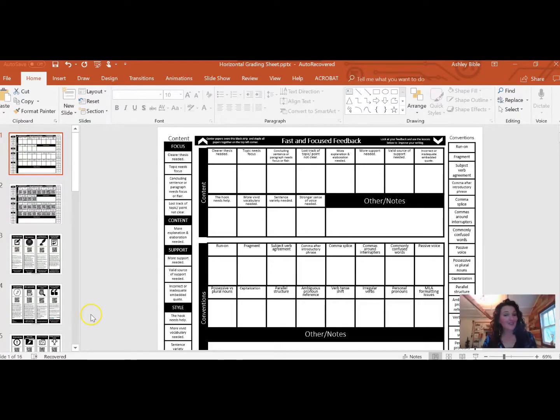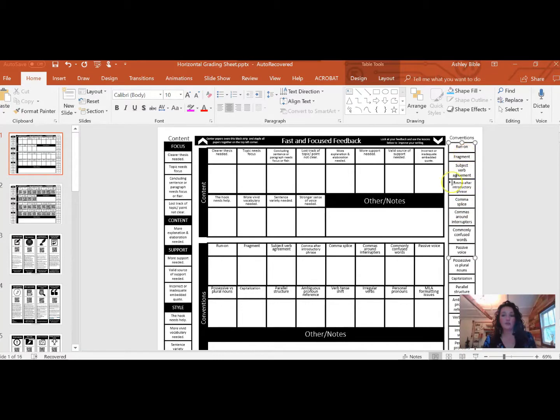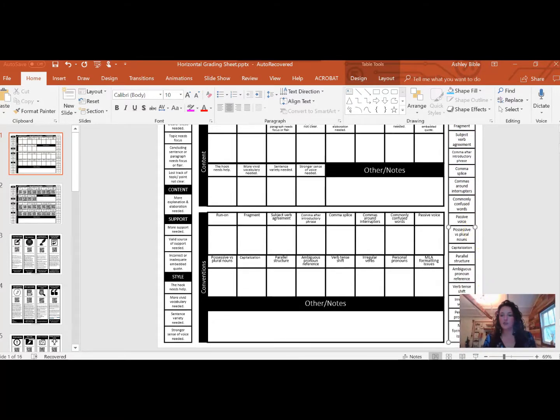Hello everyone, I'm going to show you how to edit your fast and focused feedback. Alright, so when you open up your file, it's going to be in a PowerPoint, and you need to make sure that it's in edit mode. So every single thing in this PowerPoint is editable. So all you have to do is just click around and you'll see the text boxes, and you can edit them all.